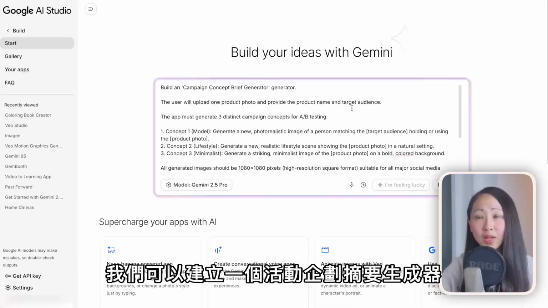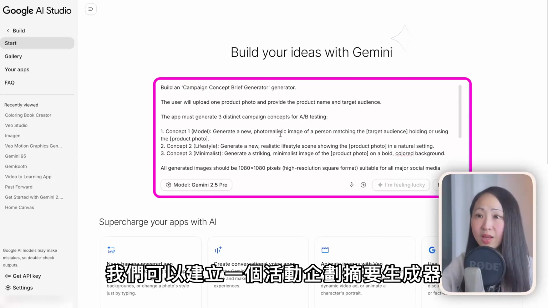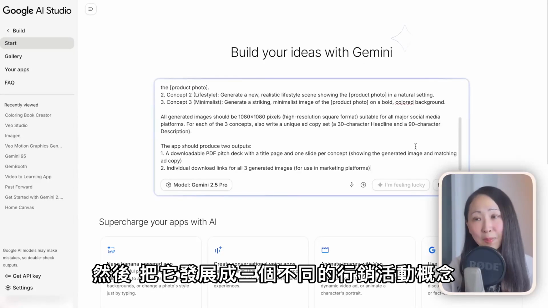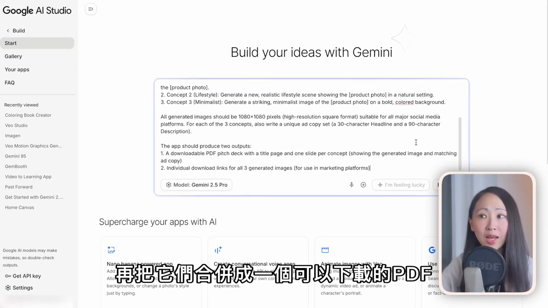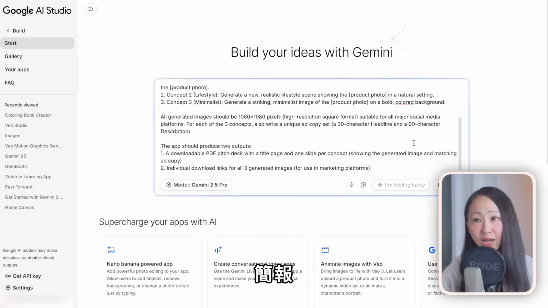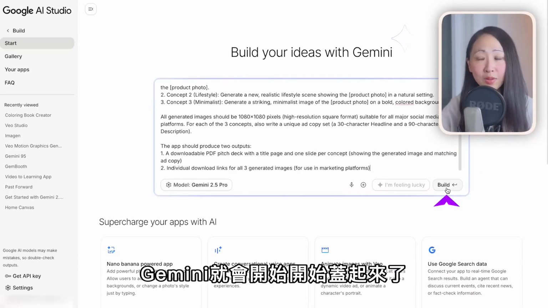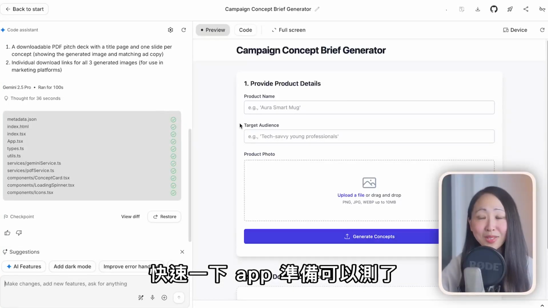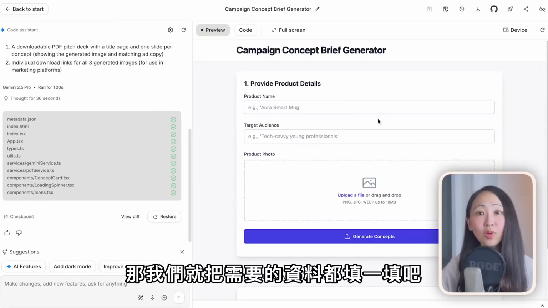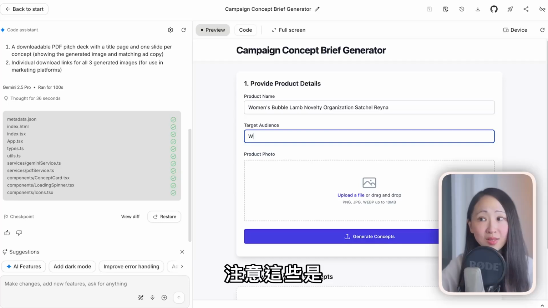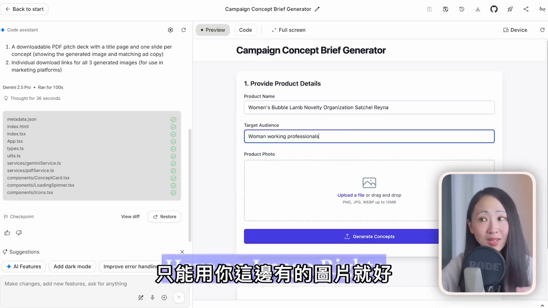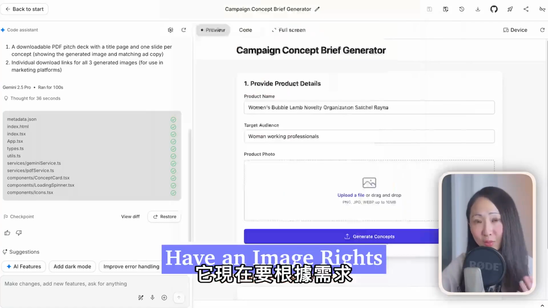So for example, we can build a campaign brief generator, which will take the product photo and then turn it into 3 distinct campaign concepts and also combine them into a downloadable PDF pitch deck. And then we can just click build and Gemini will start the building process. And very quickly, the app is ready for testing. So let's input all the required information. Note, these are just for demo purposes, and when you build this for your marketing, only use images that you have the right to use.